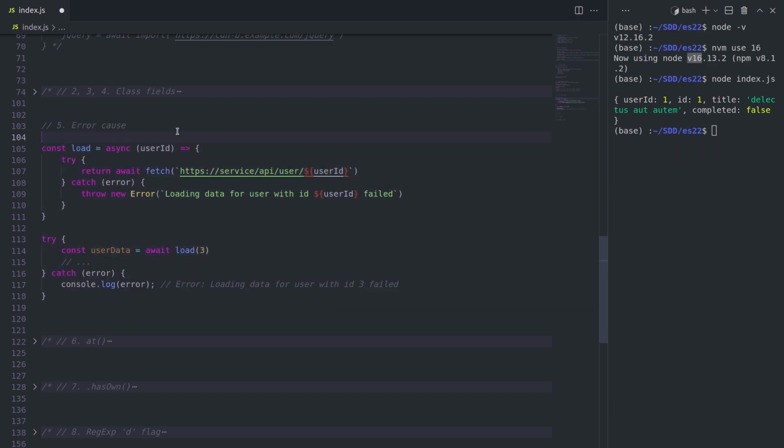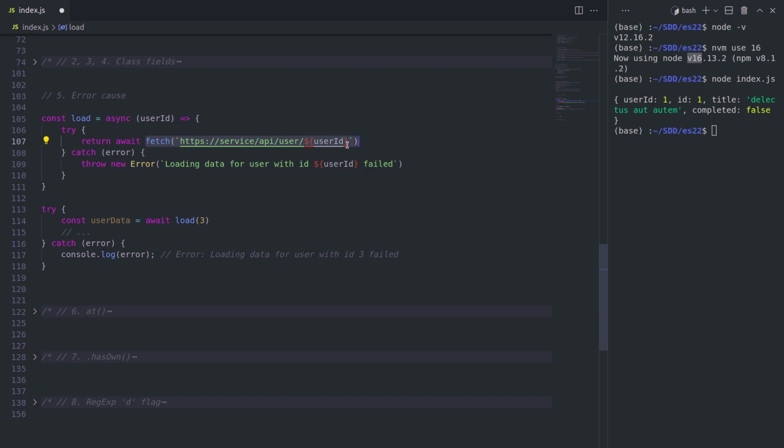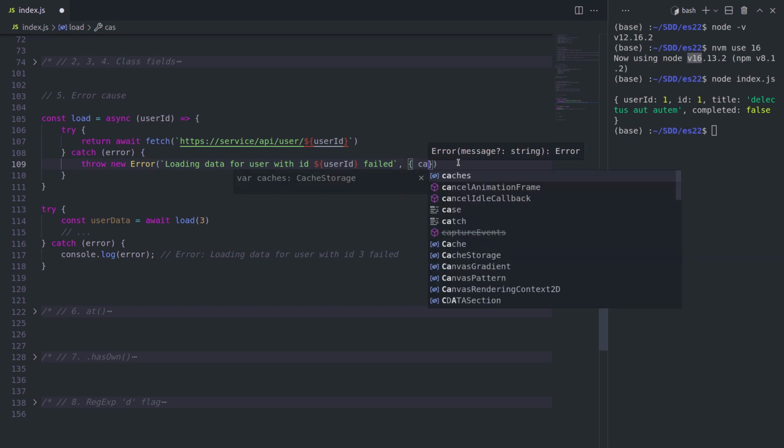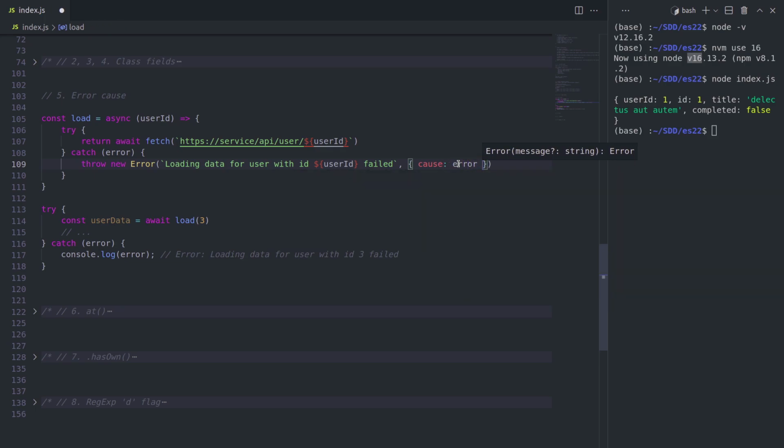And the next one is error cause. So imagine we have a call to the API and our API returns some kind of an error. Well, and we want to throw a custom error with a custom message, and we can actually do that. But now what we can do in order to retain this error from the API, because it can be valuable, we can now actually pass in a new object with the cause property inside it, and we can pass the error that we get from the API.